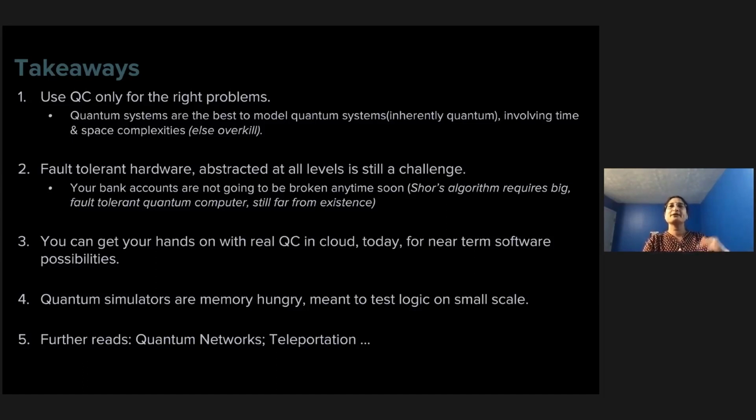fault-tolerant hardware that's abstracted at all levels is still a challenge. It doesn't exist. So what that means is that your bank accounts are not going to be broken anytime soon, because this is the idea that Shor's algorithm, which is prime factor based, is going to break all the bank accounts, right? But the fact is that Shor's algorithm expects a big fault-tolerant quantum computer, which is far from reality. Plus, there is already research going on to remediate these things, like blockchain with DAG instead of chain, I think, some tangling aspects.